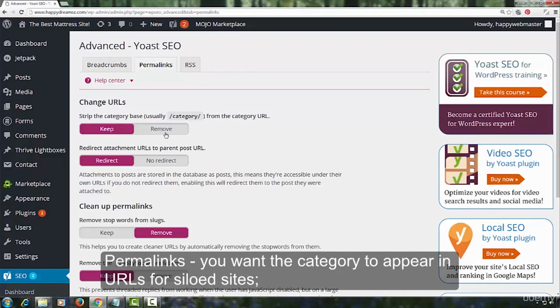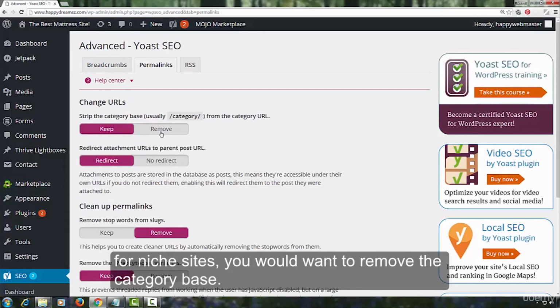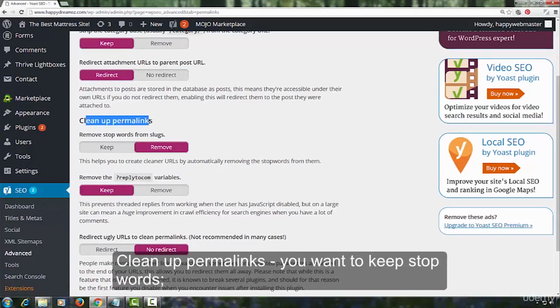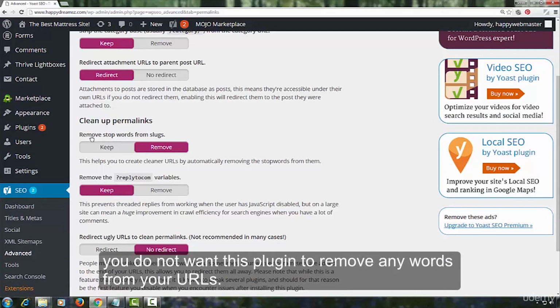Permalinks. You want the category to appear in the URLs for siloed sites. For niche sites, you would want to remove the category base. You want to redirect attachment URLs, so you will want to choose redirect here. Clean up permalinks. You want to keep stop words. You do not want this plugin to remove any word from your URL.